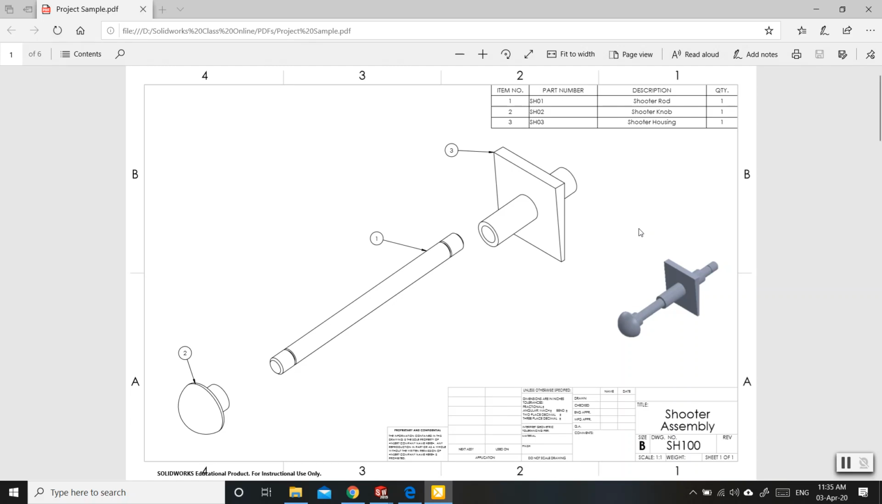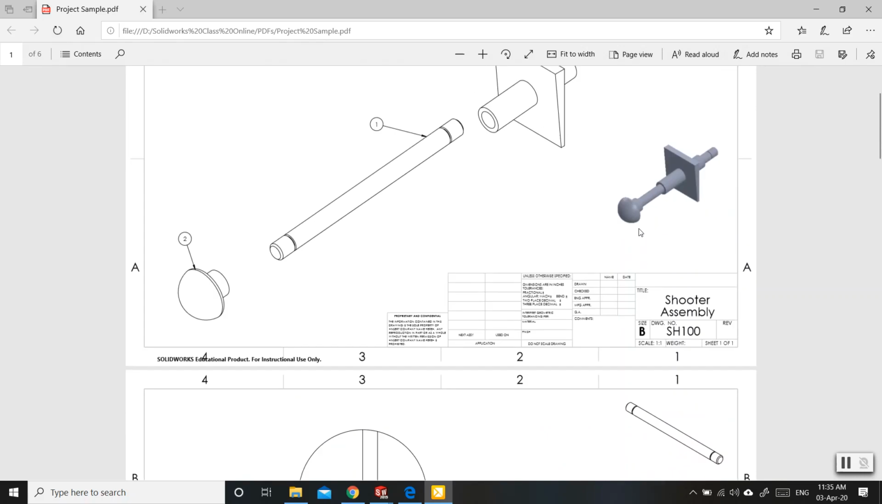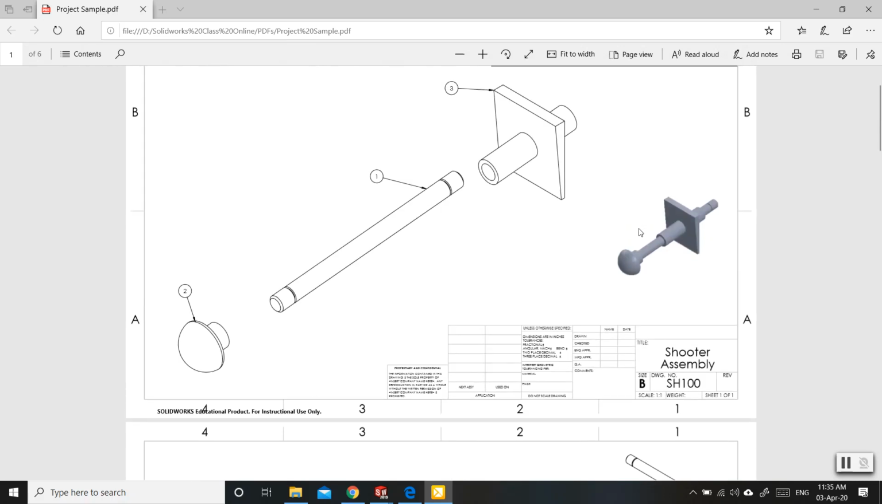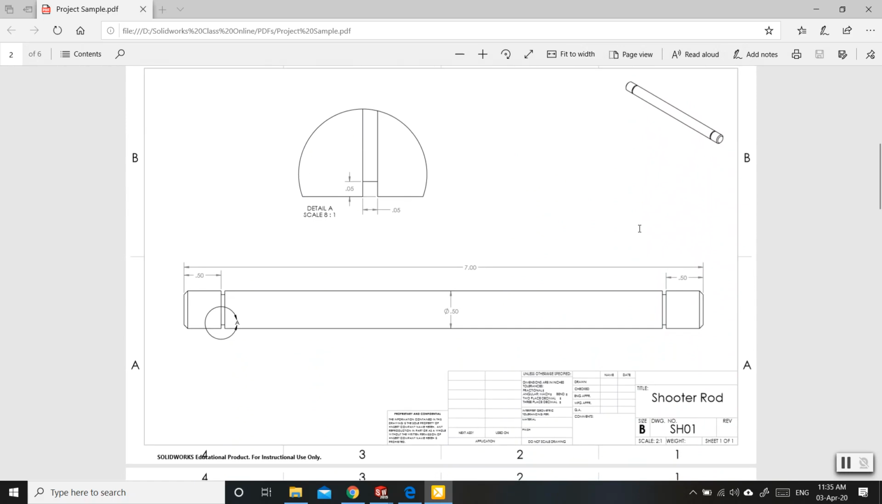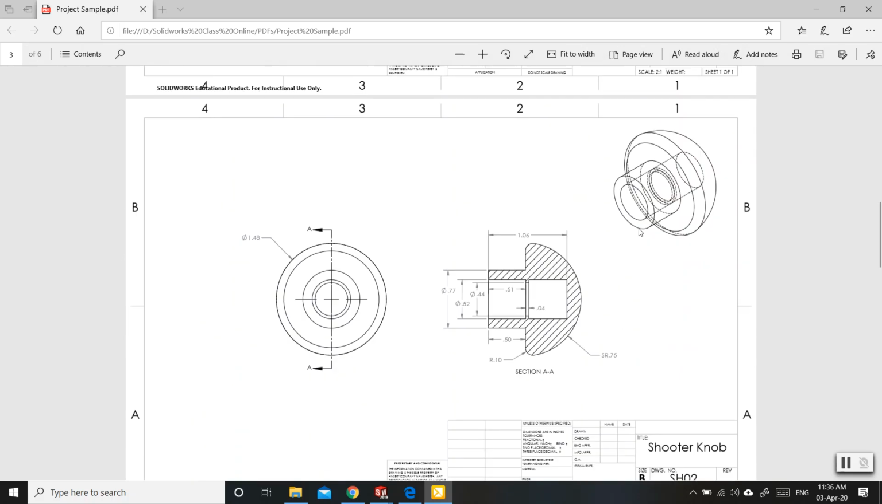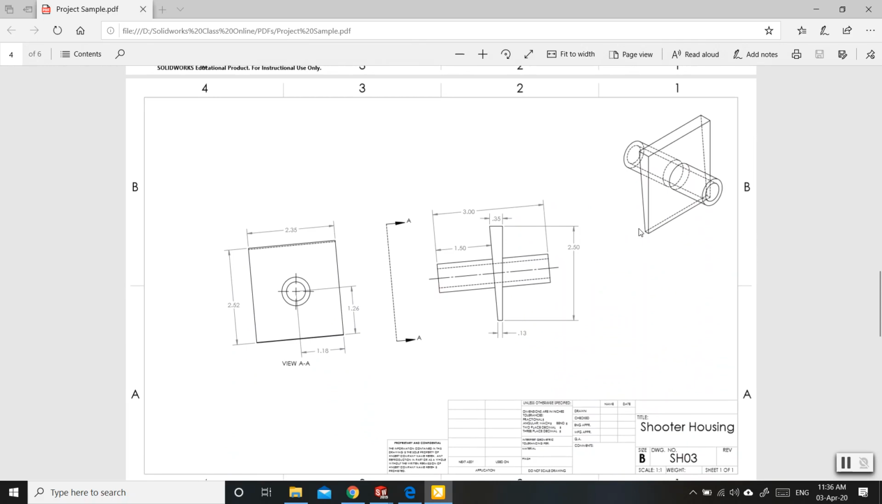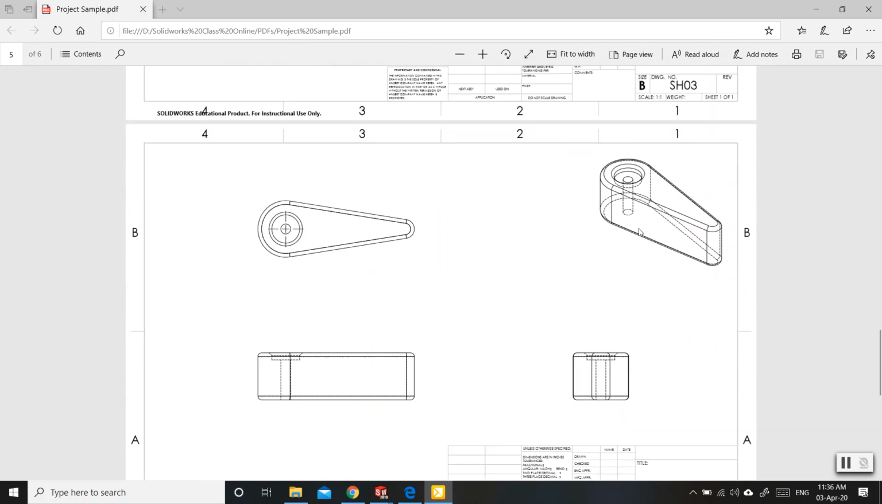So we've got an exploded assembly with bill of materials. Then the next page down goes into some of the parts that go into that assembly. So if this was the shooter assembly, then next I would follow with the parts like the shooter rod, then the knob, and then finally the housing. Okay, and then you would go into the next assembly, right?